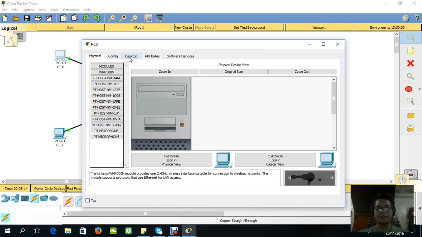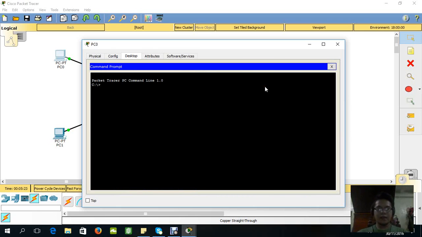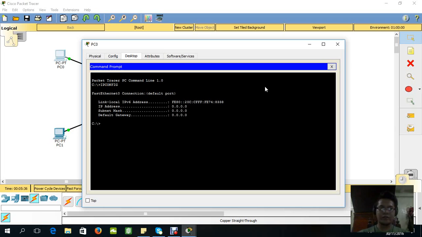Just click here in the desktop button, then click the command prompt, and then type ipconfig to check if the computer has an IP address. Just press enter. As you can see, there is no IP address on this computer.